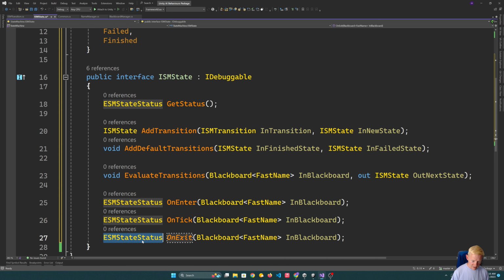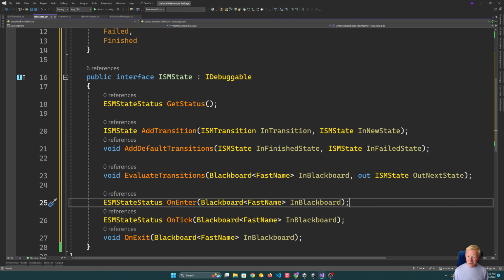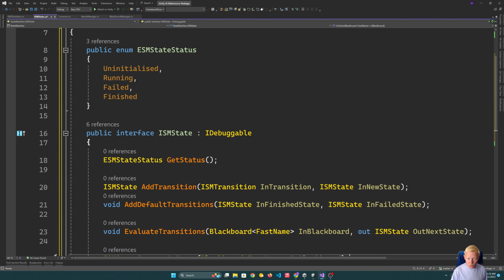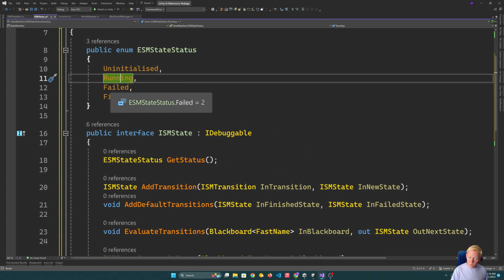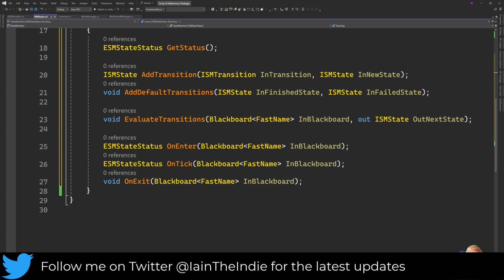Now, exit is actually going to be a void because we're not going to ever really be caring about the status there. If we're exiting a state, it's because we have chosen to exit it. So we don't really need that status information, because the choice based upon whether it was failed or finished or running, that choice has actually already happened. So we can skip doing that selection.